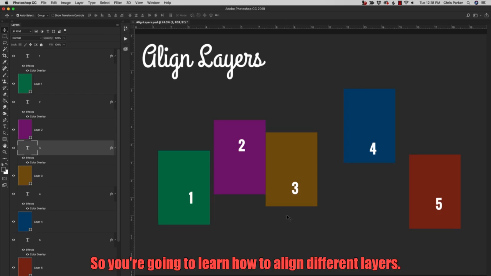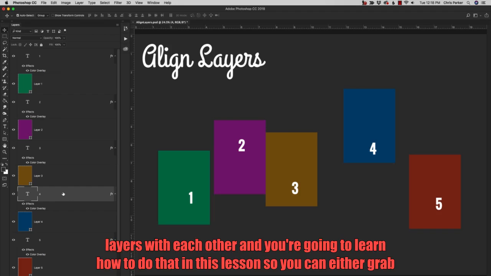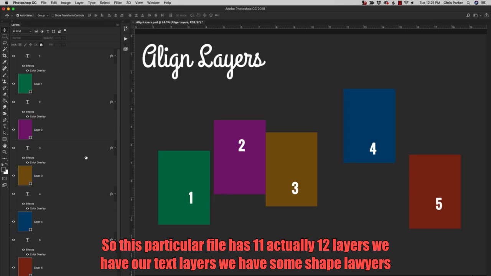So you're going to learn how to align different layers. It doesn't matter if it's a text layer, shape layer, a pixel layer, whatever it is, you can align different layers with each other, and you're going to learn how to do that in this lesson. So you can either grab this file to follow along or to use it after you finish this lesson to practice what you've learned. So this particular file has 12 layers.